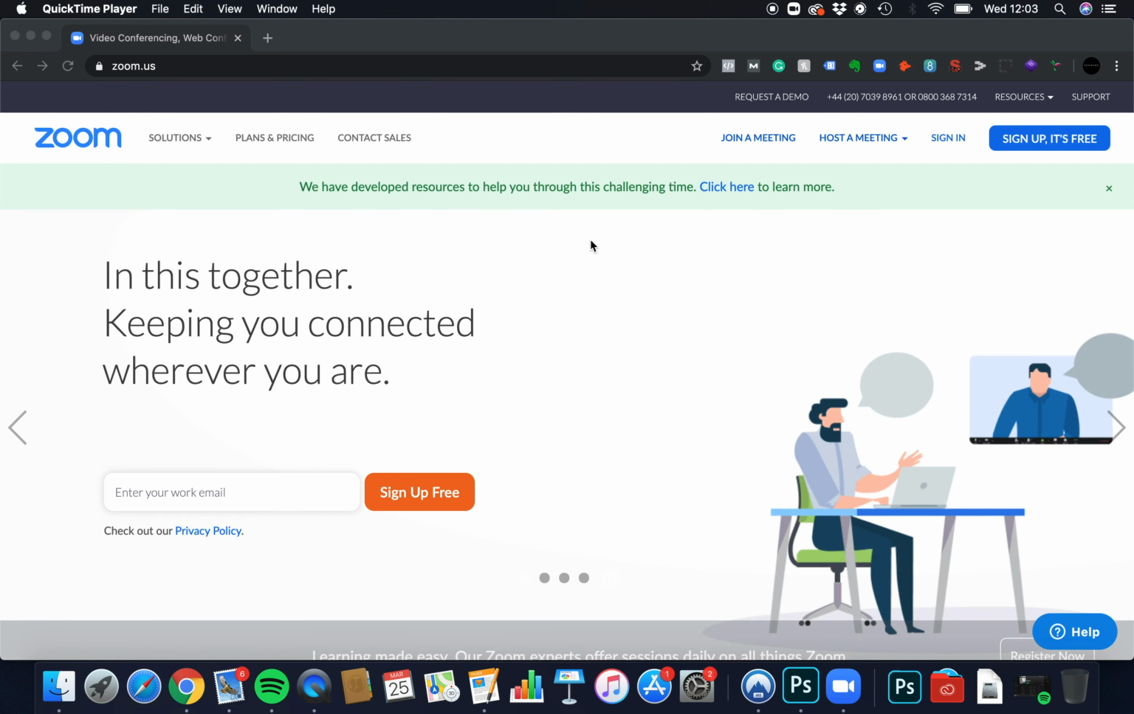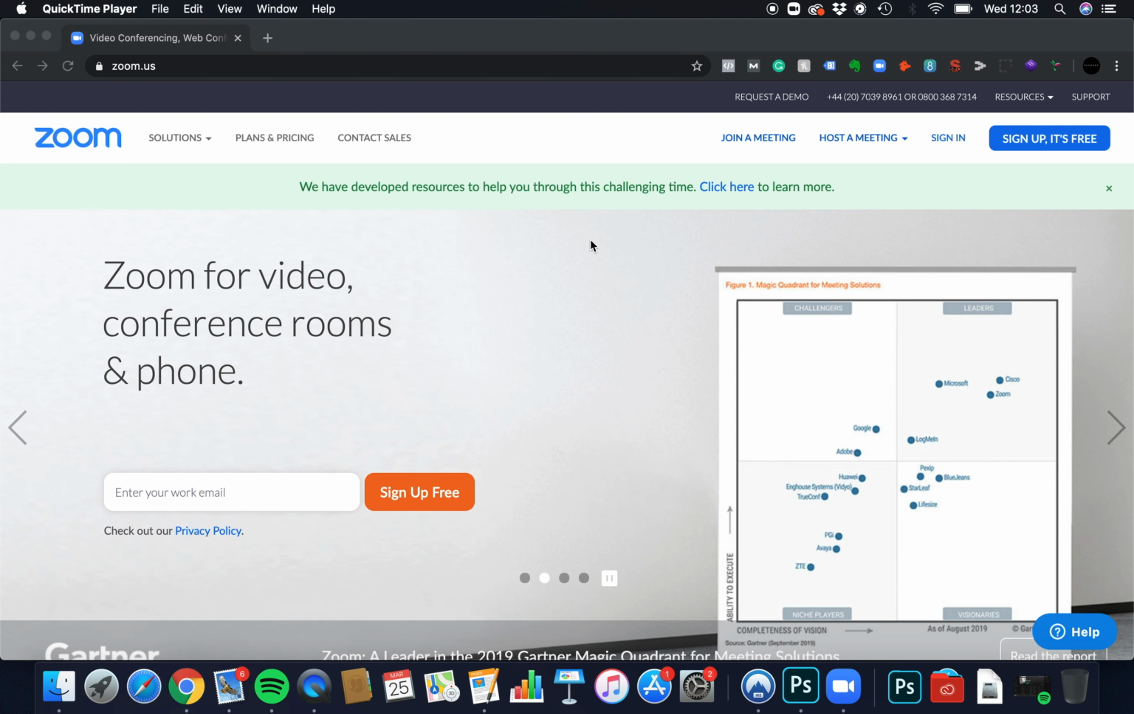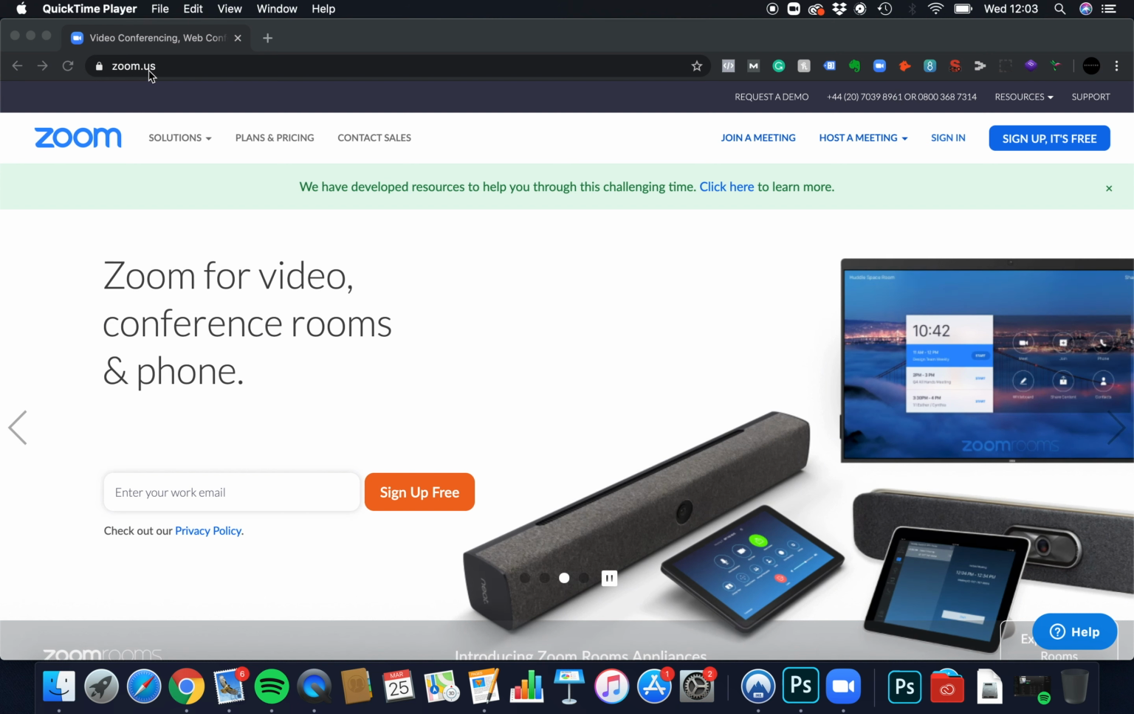So we're going to go through how to set it up and use it on a laptop or a computer first, and then we're going to go through how you can also do it on your phone. So the first thing you want to do anyway is download the Zoom application onto your computer. If you Google Zoom, the actual URL is zoom.us, and it will bring you to their website.